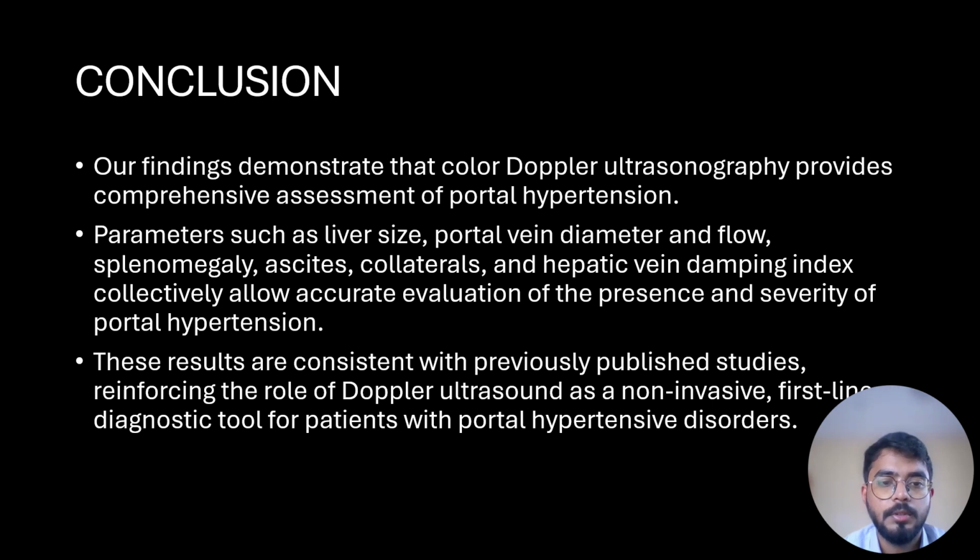Conclusion: our findings demonstrate that color Doppler ultrasonography provides comprehensive assessment of portal hypertension. Parameters such as liver size, portal vein diameter and flow, splenomegaly, ascites, collaterals, and hepatic vein damping index collectively allow accurate evaluation of presence and severity of portal hypertension. These results are consistent with previously published studies, reinforcing the role of Doppler ultrasound as a non-invasive first-line diagnostic tool for patients with portal hypertensive disorders.